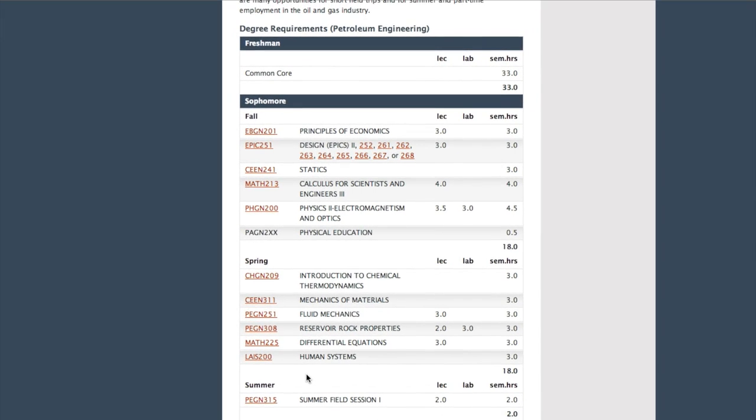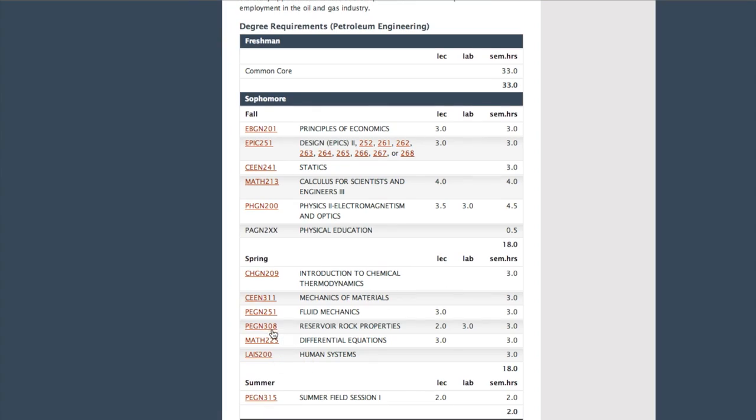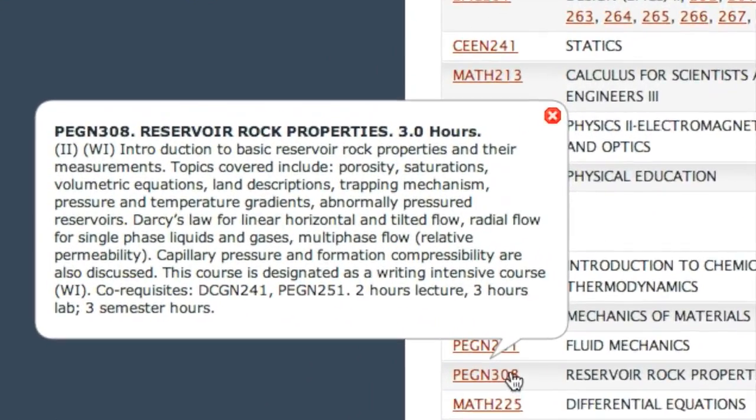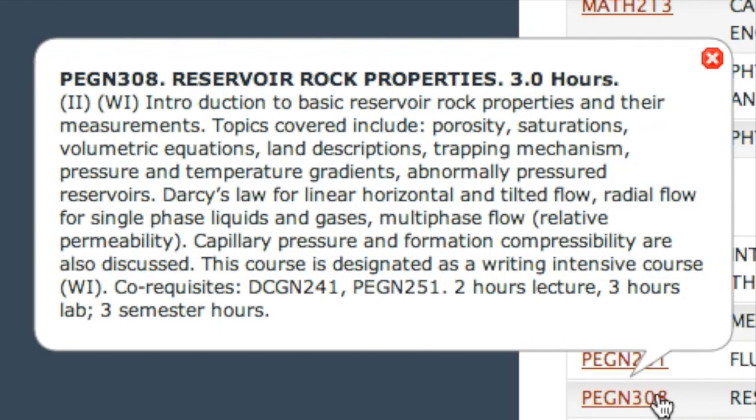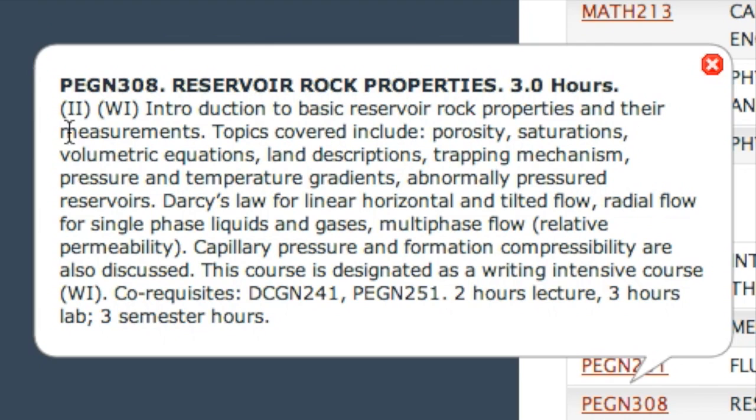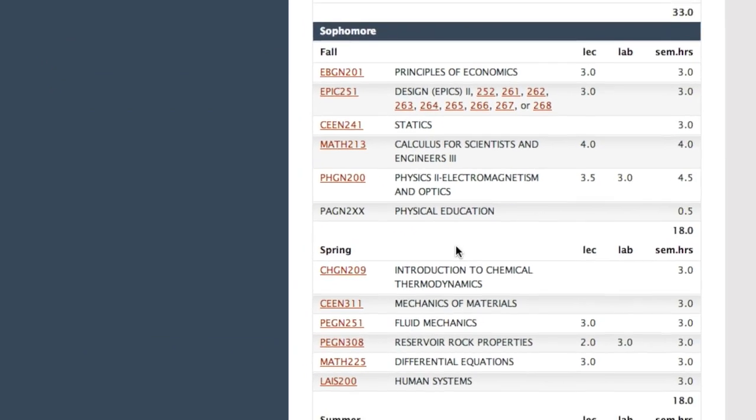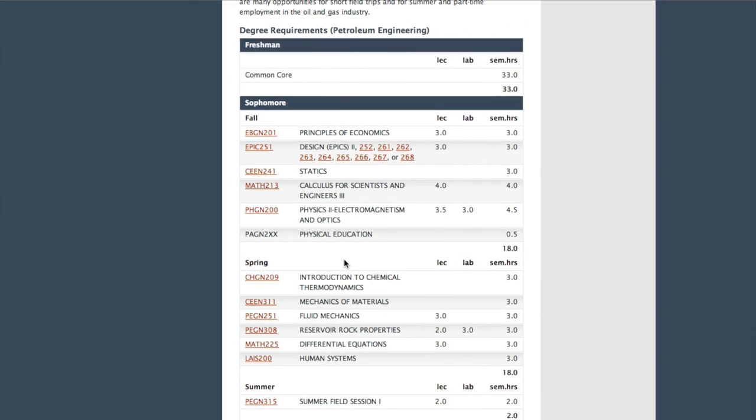So some things just to pay attention to, you want to become familiar with the requirements of the major that you're thinking about, because sometimes they only offer classes once a year. So here's an example for petroleum. Reservoir rock properties is generally only offered in the spring. There are some prerequisites and co-requisites here. So you want to make sure that as you're moving on through your curriculum that you know which classes are only offered once a year and what prerequisites they have, because you want to stay on track, especially for those classes.